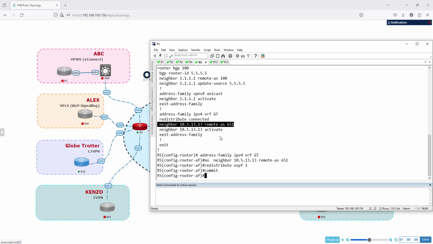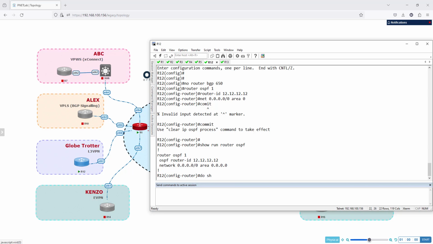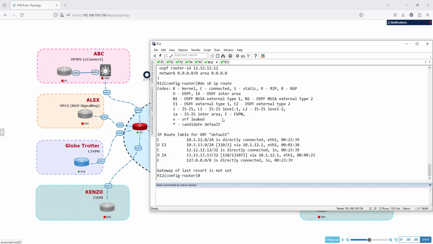Now what I need to see is all the prefixes from router 12 on router 13, or let's say from branch 1 on branch 2, and from branch 2 on branch 1. So if I just go to router 12 and say show ip route, now you can see that I am receiving this 13.13.13.13 from the other side. And what I am receiving here is an inter-area network, exactly as requested by the task. What is this E2 here?